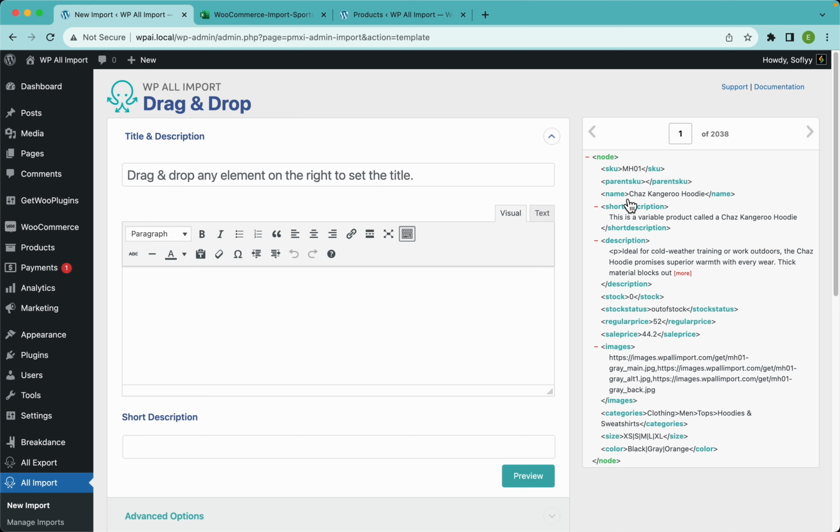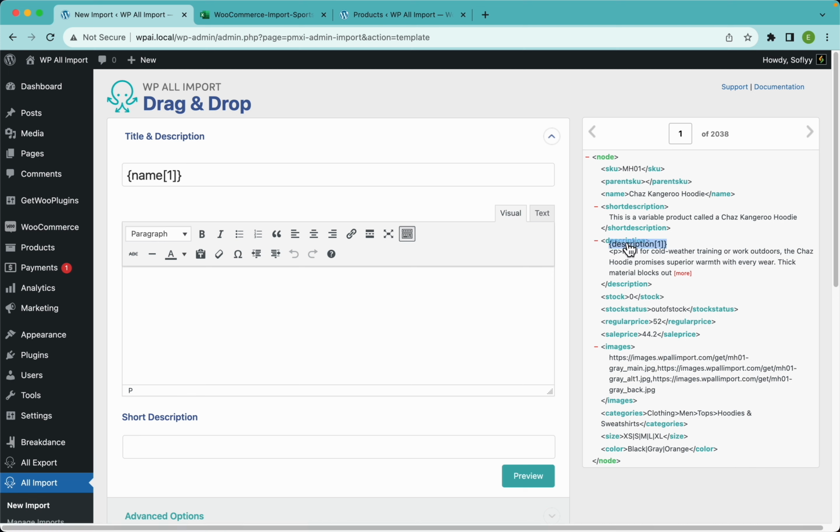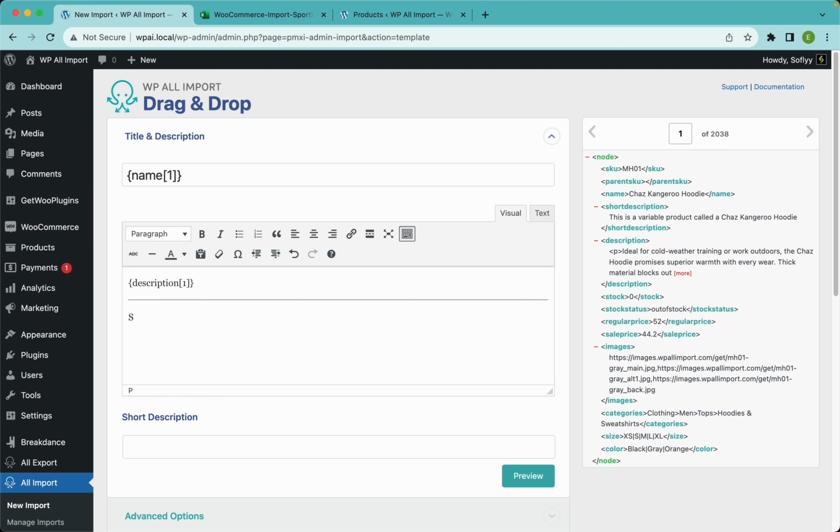Instead, just click here, and let's take this name element and drag and drop it here on the title box. You can drag and drop whatever element into whatever field you want. For example, I want this field to be the description, but I can also add here a horizontal line, some static data like this, and even other elements. Let's make this bold and hit preview.